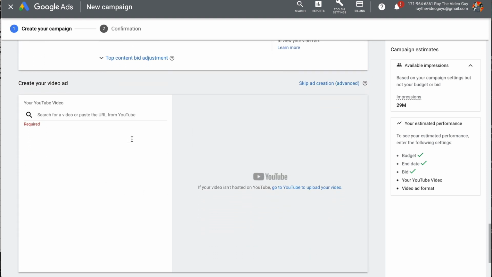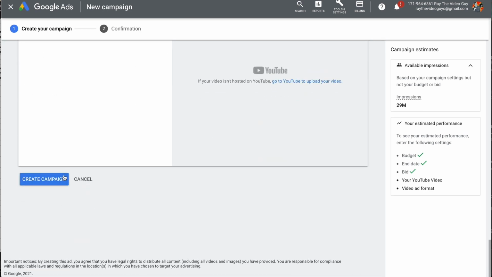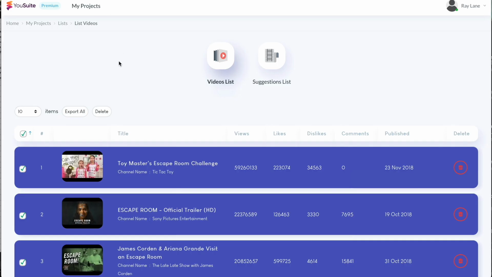And then down here, this is where you're going to create your video ad. So if you've got a video on YouTube already, you'll just paste that in here and set that up and then create your campaign.